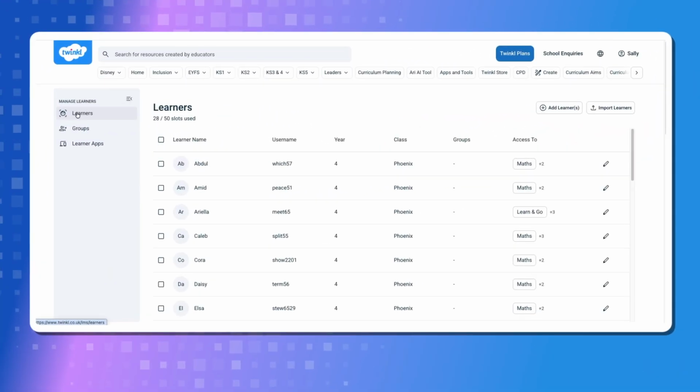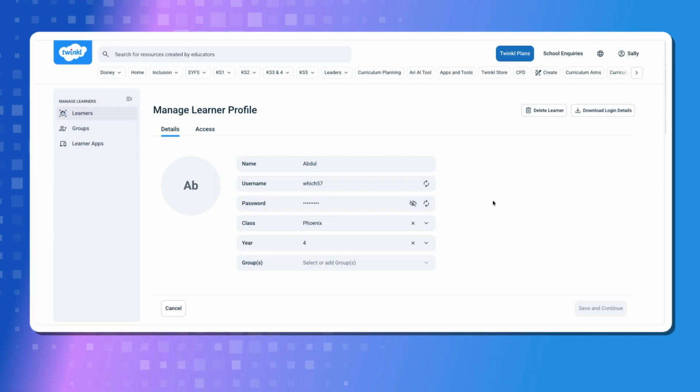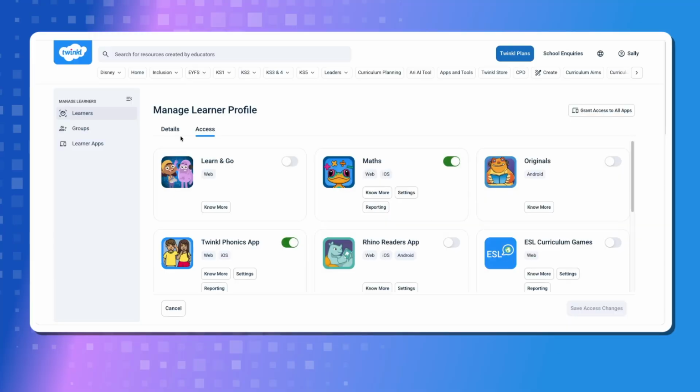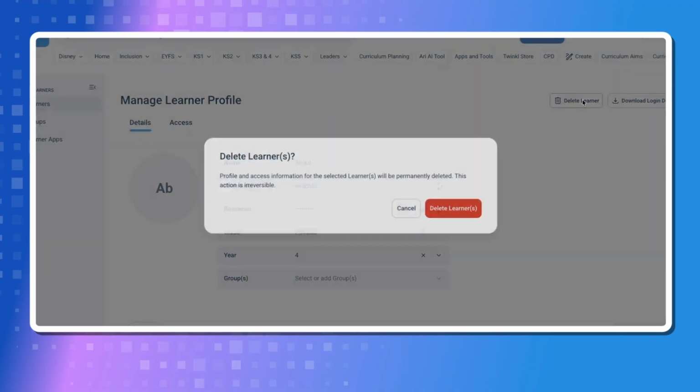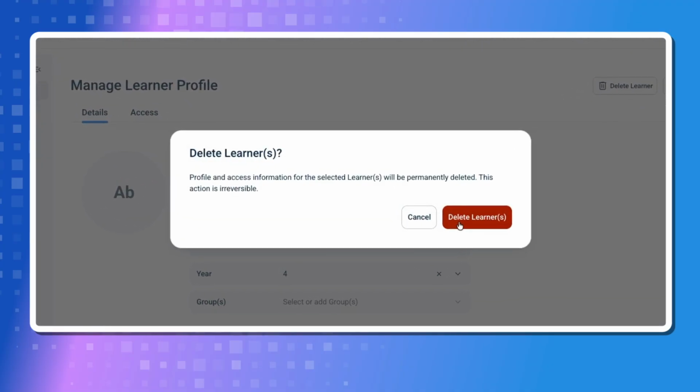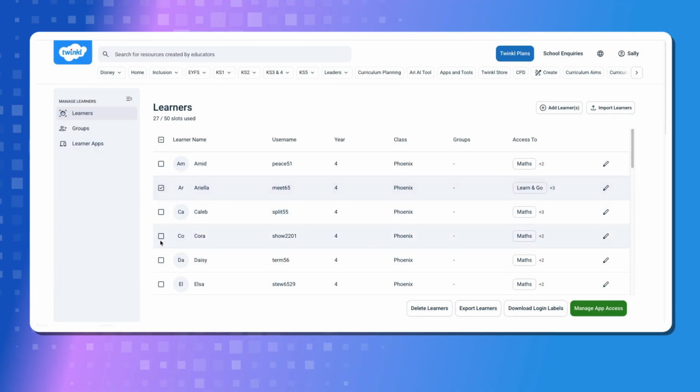To view or modify any of your learners' profiles, select Learners from the menu. To edit, click on the pencil icon. From this screen, you can also review the apps they have access to by clicking on the Access tab. To delete users, simply select Delete Learner within their profile. Alternatively, you can delete individual or multiple learners from the Learner Profiles Overview screen by checking the box next to their names and pressing Delete at the bottom.